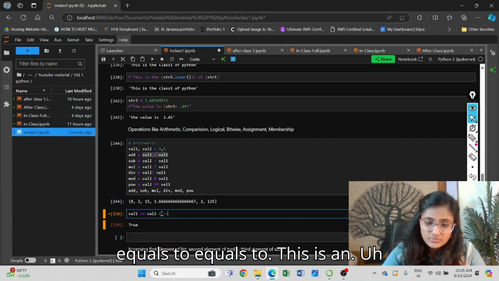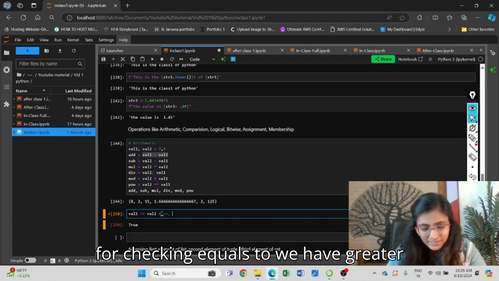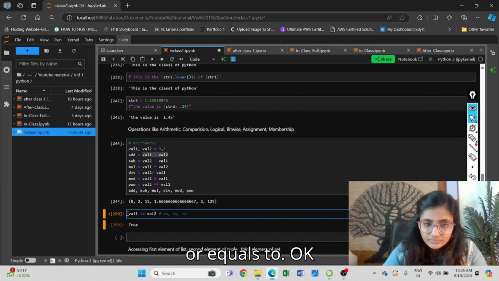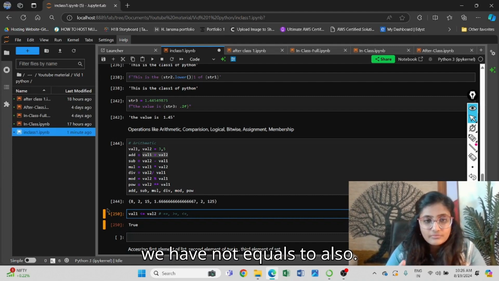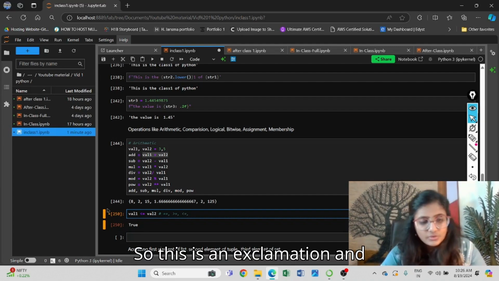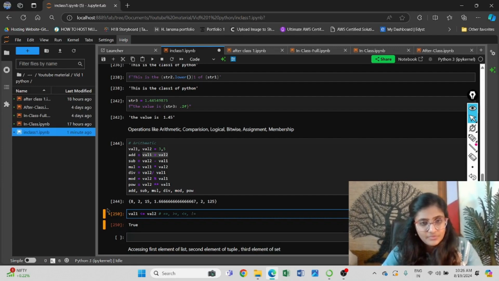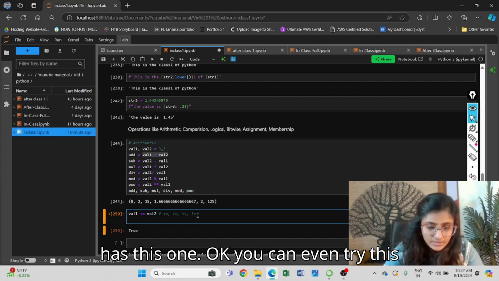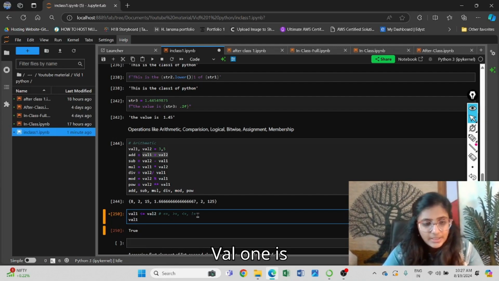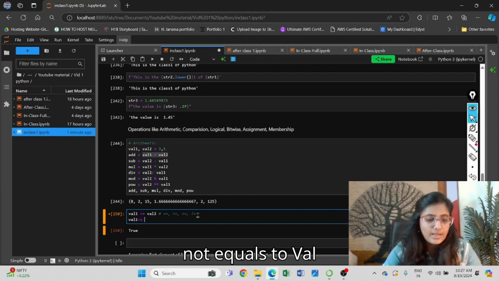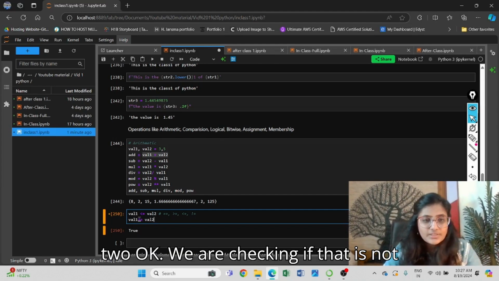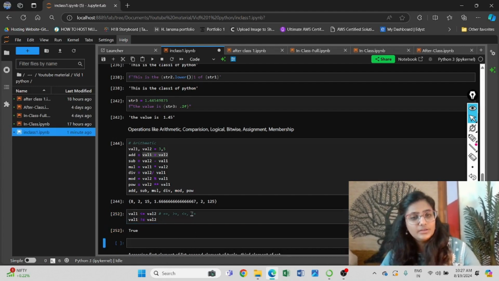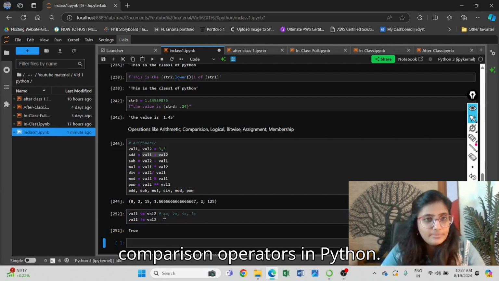Similarly, what do we have? We have equals to. This is for checking equals to. We have greater than or equals to. We have lesser than or equals to. Okay. We have not equals to also. So this is an exclamation and equals. Similar to this, but not has this one. Okay. You can even try this. Val 1 is not equals to val 2. Okay, we are checking if that is not equals to, yes, that is not equals to, so that would be true. These are all the comparison operators in Python.